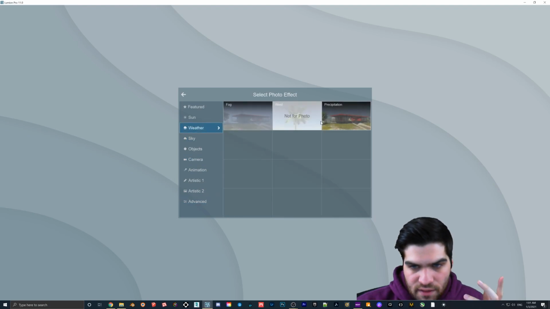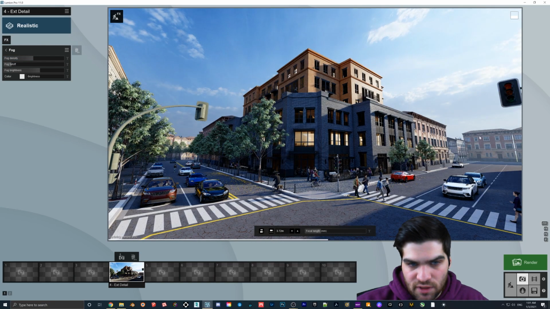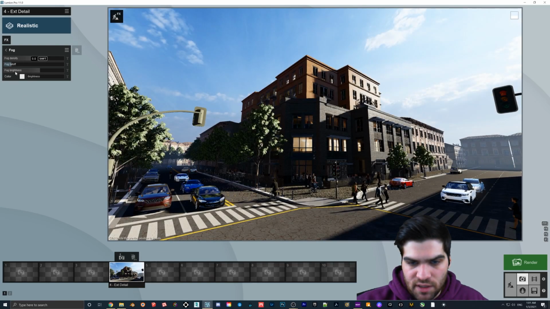Or is it sky, weather? So fog. What I'm going to do is fog density. I'm just going to turn it up so it's kind of taking these buildings out a little bit. It turns that down and focuses us more on the center of the image here. And you can obviously just play around with that.